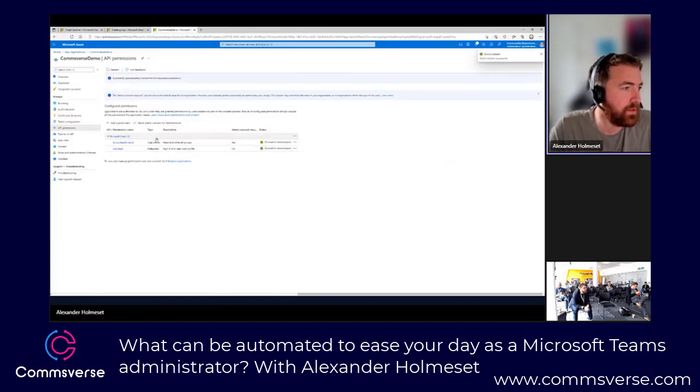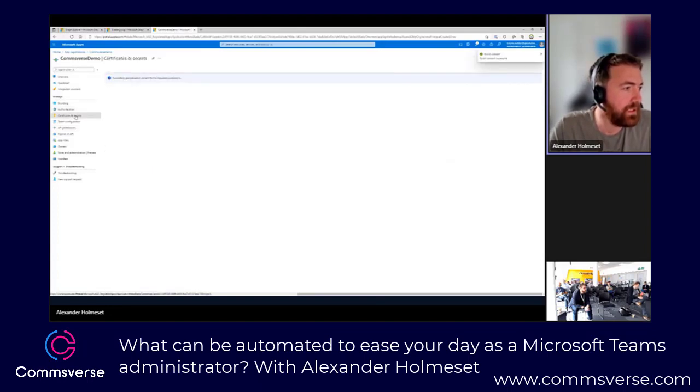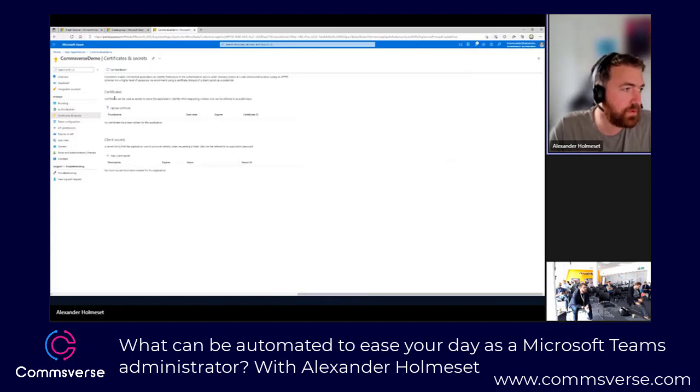And grant. And the last thing we need is a secret. You can also use certificates, but we're going to use a secret here. So new client secret, call it secret, and choose how long you want it to live, and add.